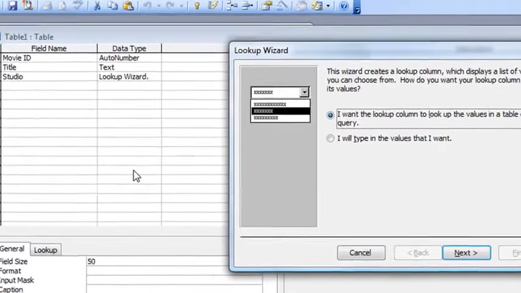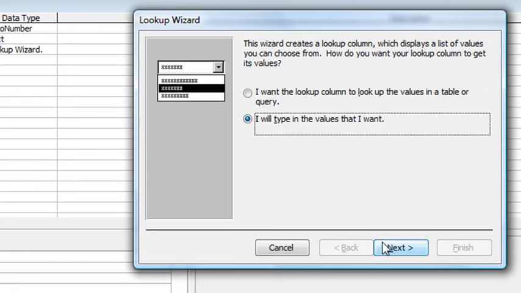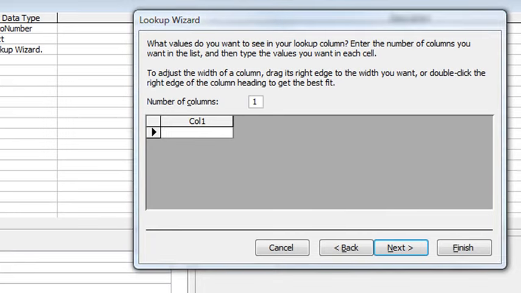My personal view is, providing that all of your database is only going to be used in Access, then frankly it's not a problem. So here what I do is, in this Lookup Wizard dialog, I simply click on I will type in the values that I want, click on Next. It's going to be a 1-column lookup, and it's simply going to have a list of studio names. Okay, so what I'm going to do here is actually copy them from my Notepad document and just paste them across one by one.